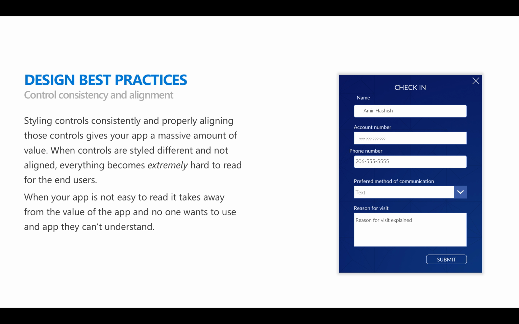As last set of best practices is control consistency and alignment. Now this is very underestimated in apps. If things aren't aligned or styled appropriately, it makes the app very hard to digest. If you see off to the right hand side, it says phone number, and that's all out of whack. You can't even tell what phone number is even referencing.